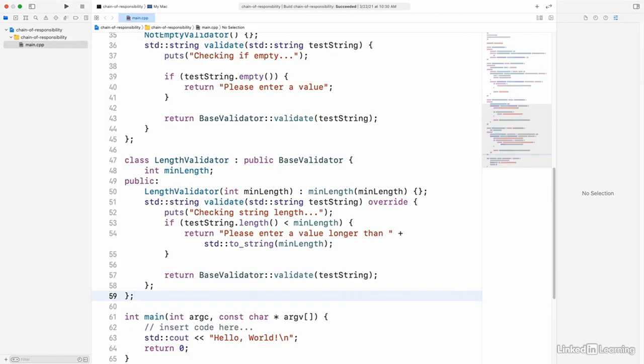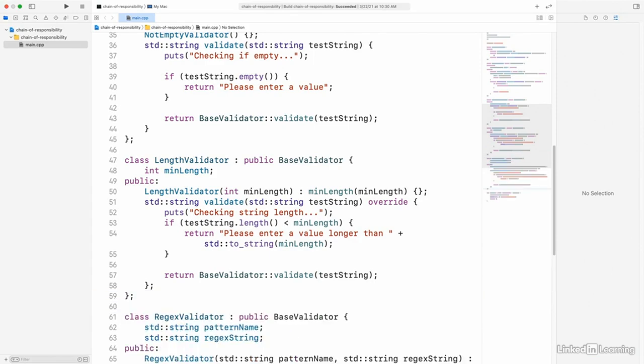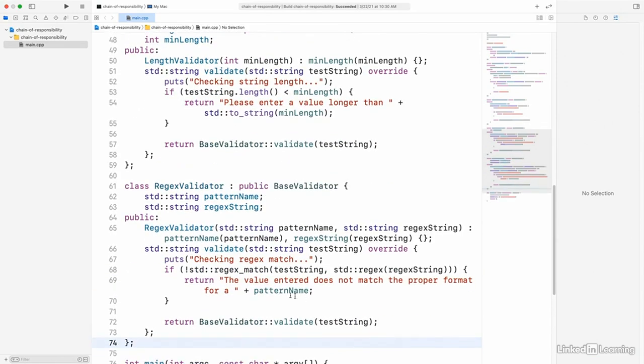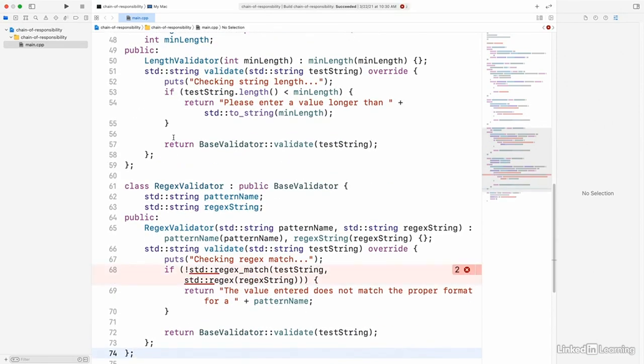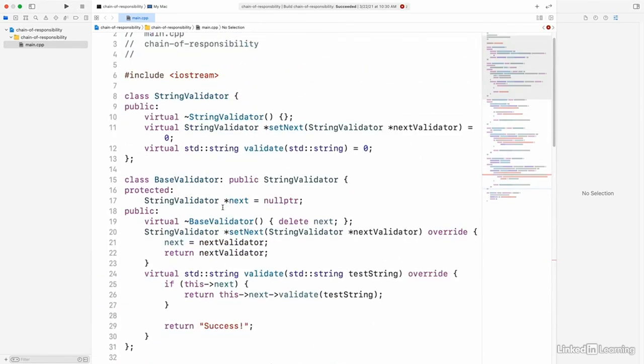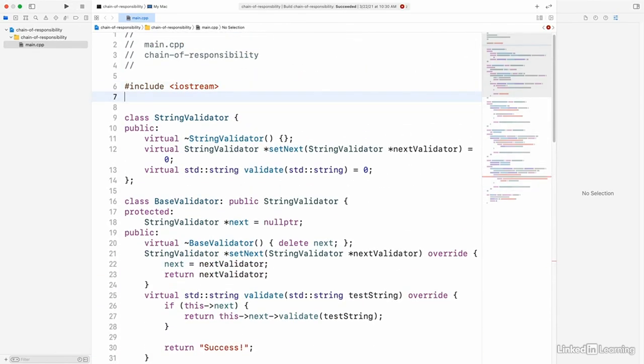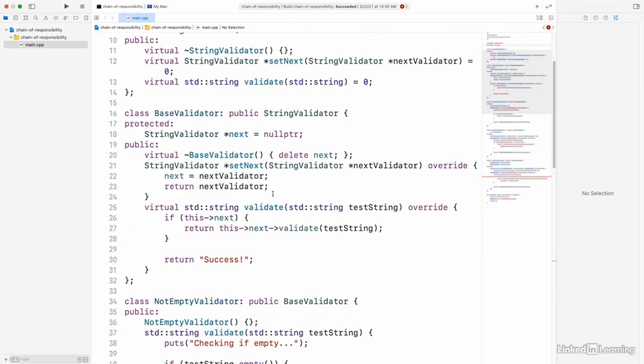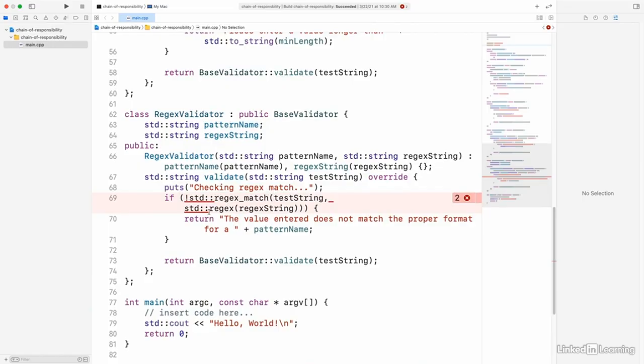After that, you're going to copy and paste the regex validator. What that does is make sure that a string matches a certain regular expression, right? So it makes sure that it's an email or something. So we're going to paste that under the length validator. And when you do that, you're going to have to go up to the top and include regex. Okay, that will give us the functions that we need to use here.